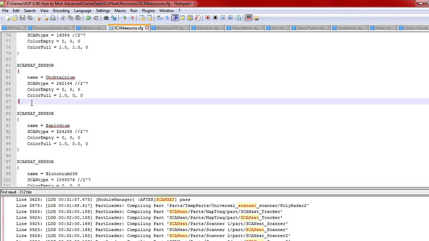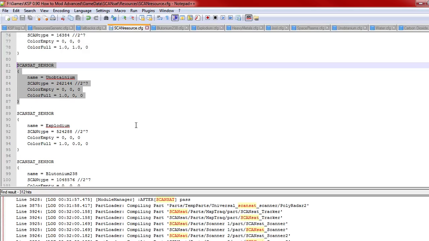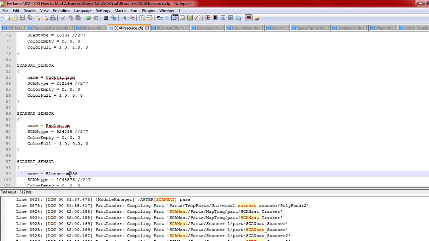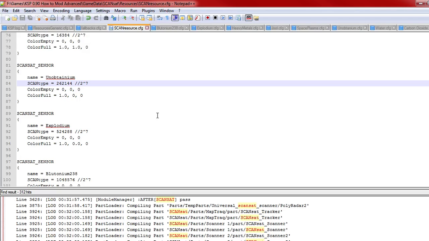Well, we've got unobtainium listed for ScanSat. Now explodium and plutonium are there. So why isn't unobtainium? Let's take a look here. Let's chuck you over to KSP.